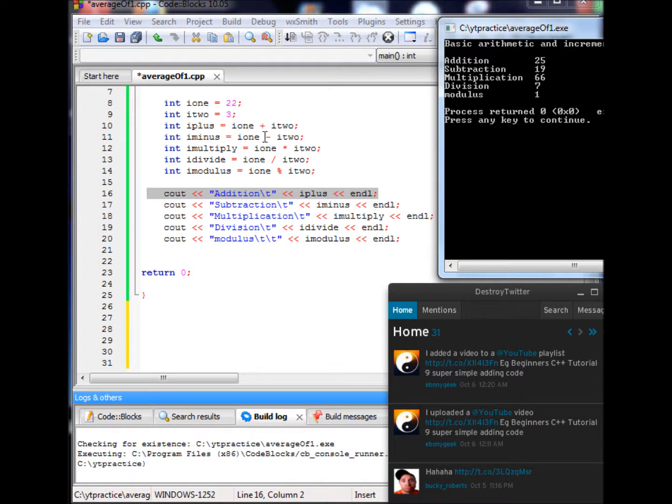And then the same thing with I1 minus I2. Well, we know that 22 minus 3 is 19. And the same thing with I1 times I2. Well, 22 times 3 is 66. Then we did the same thing with division, I1 divided by I2, and it's giving us the result 7, which we already know isn't quite right, because 22 divided by 3 isn't really 7, now is it? It's 7 with a remainder of 1.